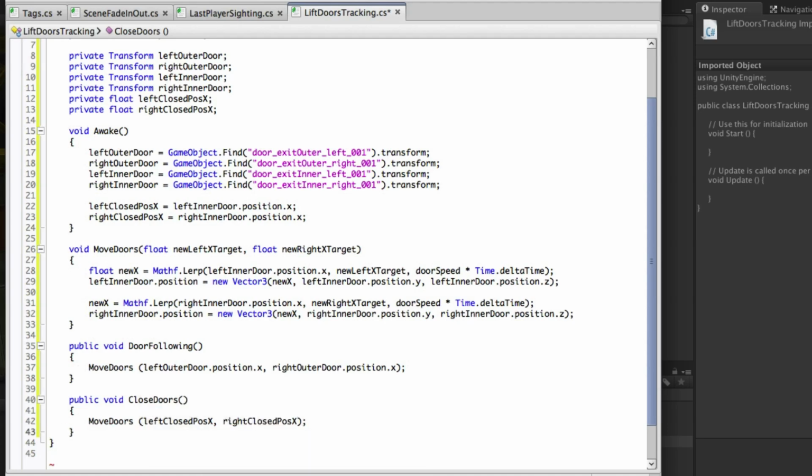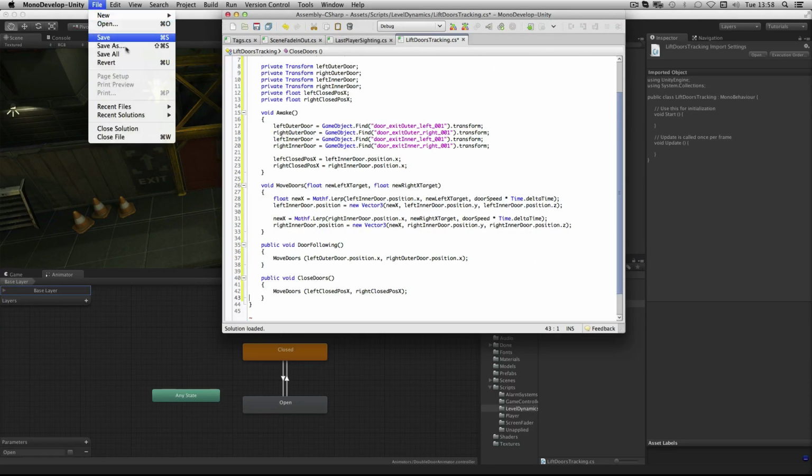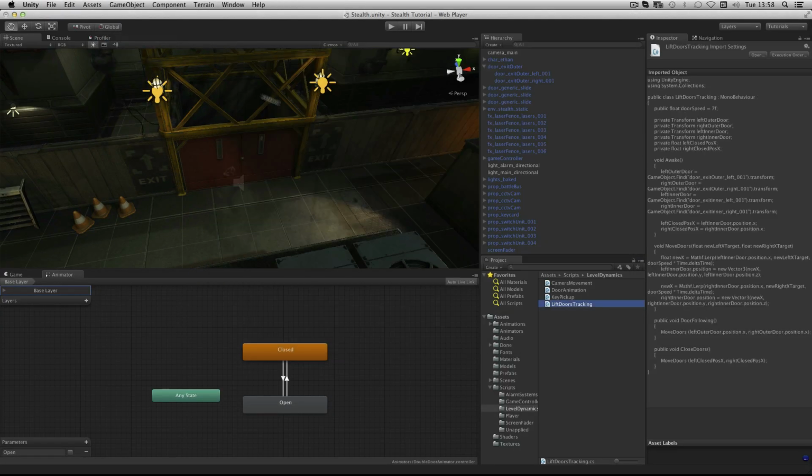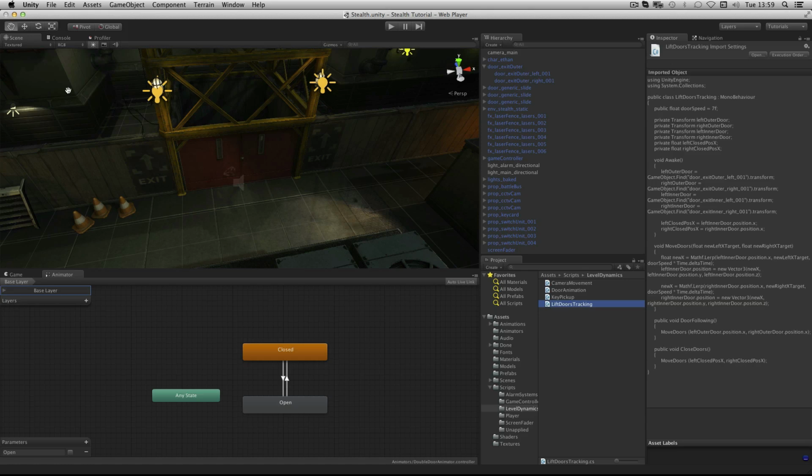The script is now finished, and in the next assignment we will attach it to the lift. For now, save your script and return to the editor. Remember to save your scene and save your project. In the next assignment, we will be finishing off this chapter by creating the lift through which the player completes the level.